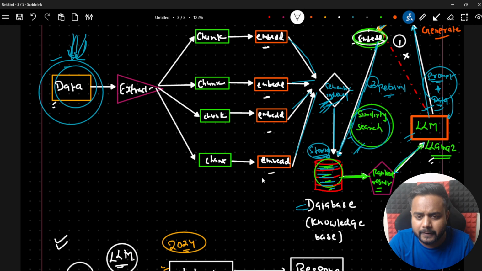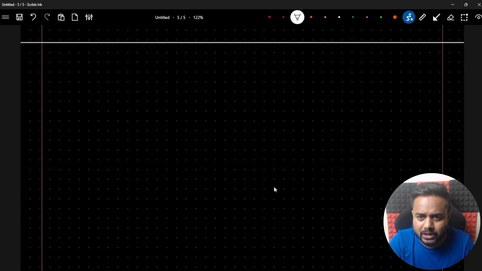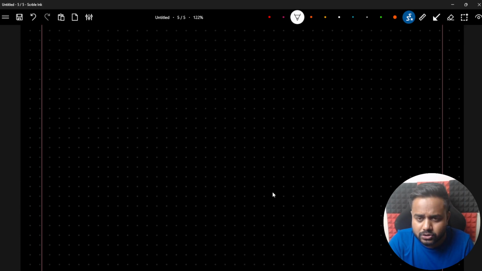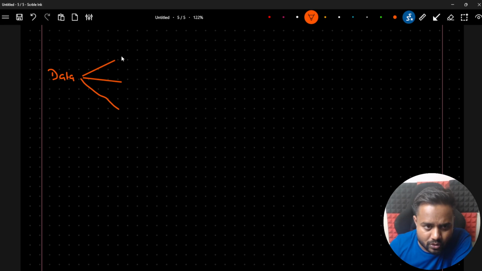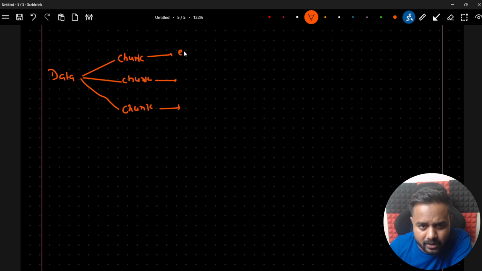So here, guys, let me open my blackboard, and here I can show you the simple architecture. Just focus here. Now let's say we have the data. This is my data. I'm just revising the architecture. This data I'm dividing into different chunks, right? So after doing the chunking, now I am creating an embedding, right? So I am creating the embedding from here. Here is my embedding.